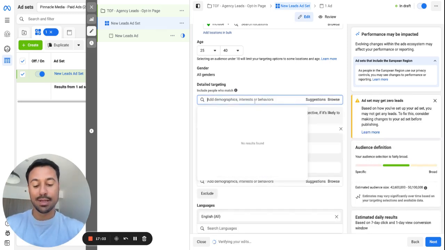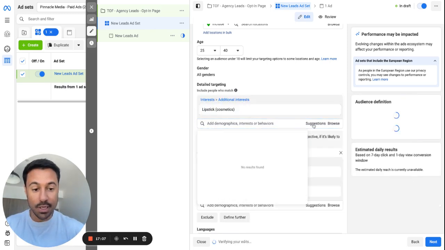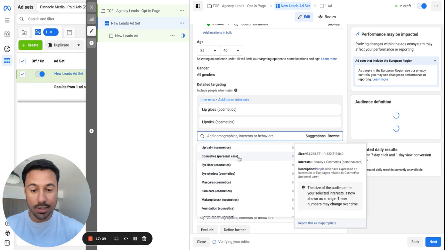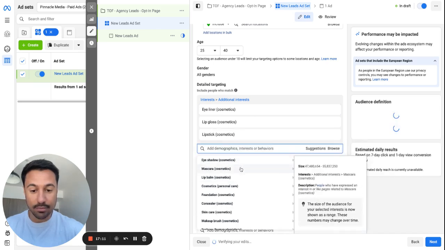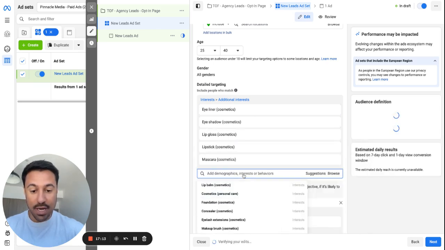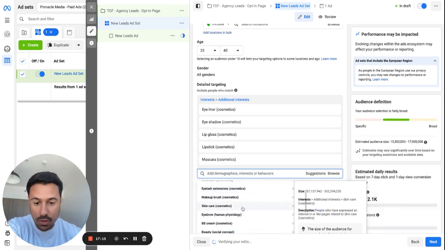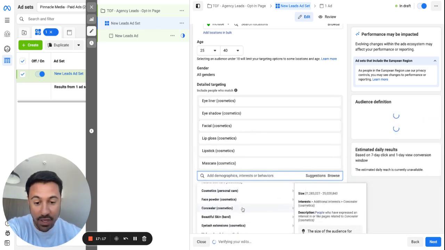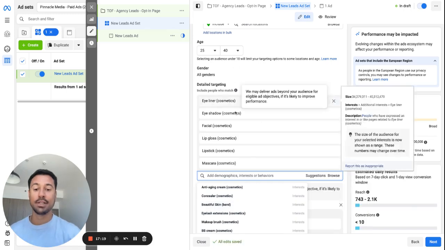You would come in here and, let's say, just search up lipstick. And so lipstick, suggestions, lip gloss, mascara, eyeliner, eyeshadow, skincare, facial, you name it, right? You can see there are so many different options.